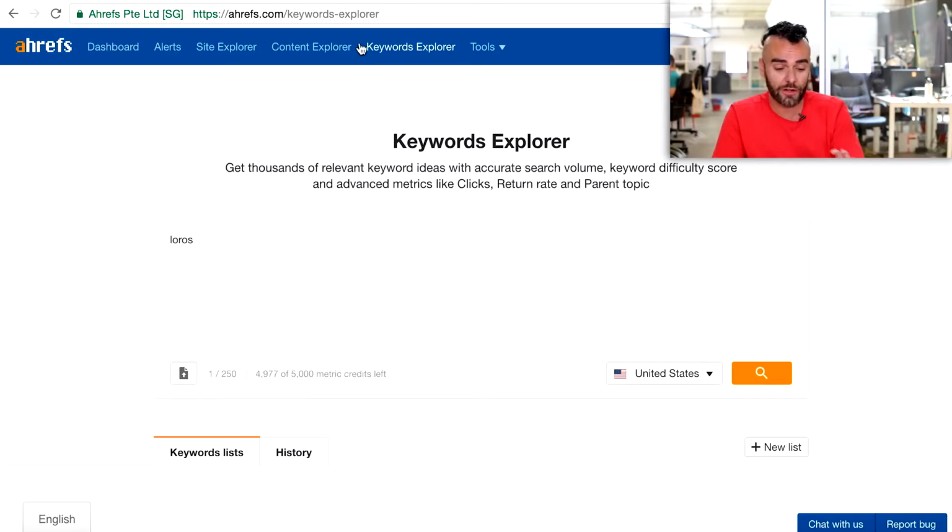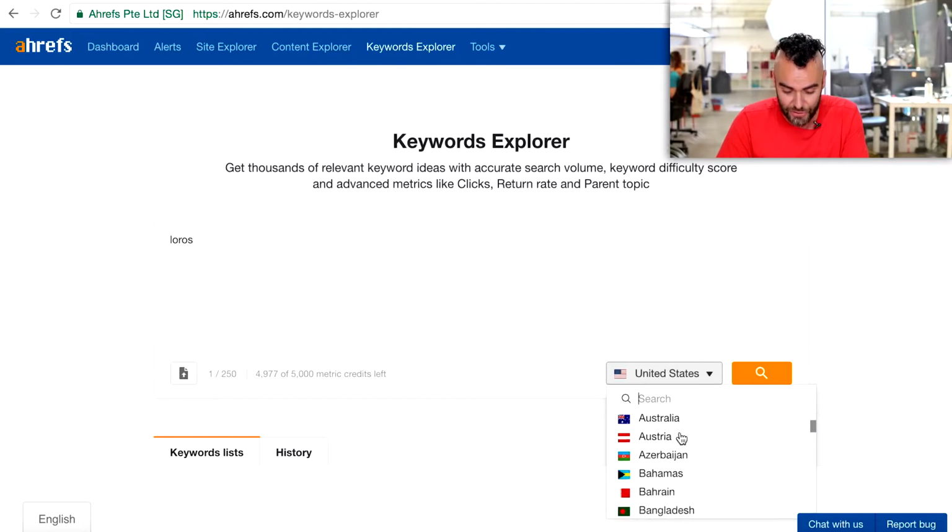Let's use it. The only thing you need to do is go to this section, Keywords Explorer, type here parrots, you gotta select your country, in this case Spain, and click on search.